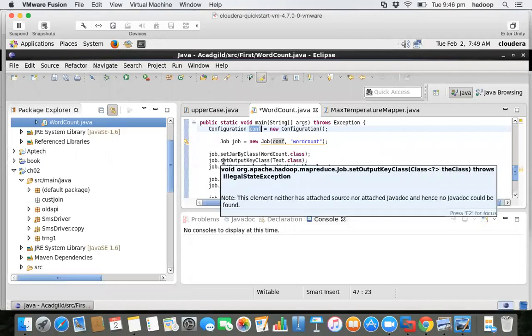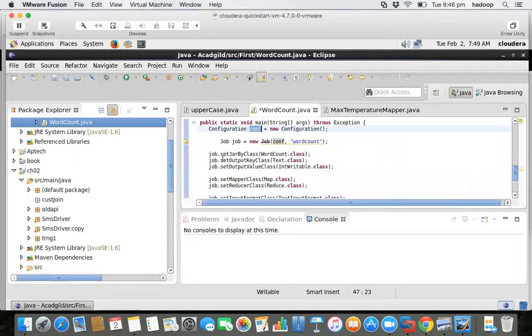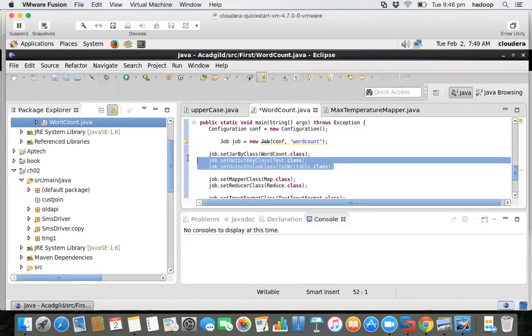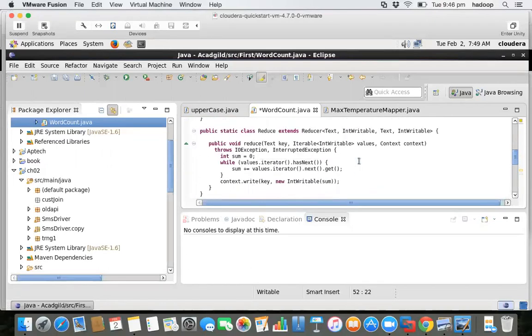So let's park this aside for the time being. Set output key class, set output value class. That's nothing but Text and IntWritable. So 2 classes I'm introducing over here. Text is going to be the set output key class. So how exactly should my output appear? My output is what? This guy. This is my output, right? This is Text.